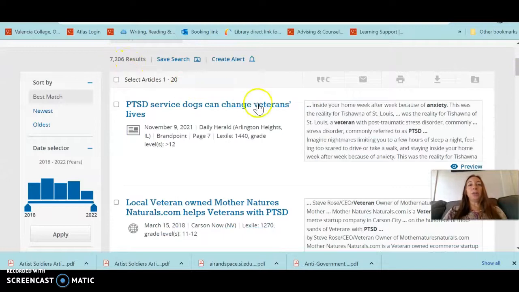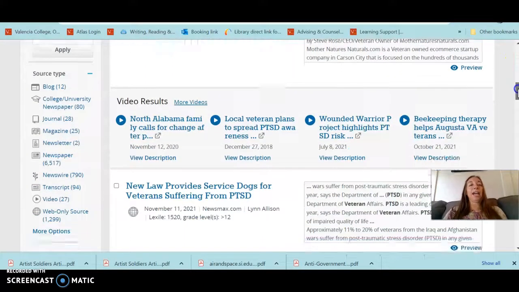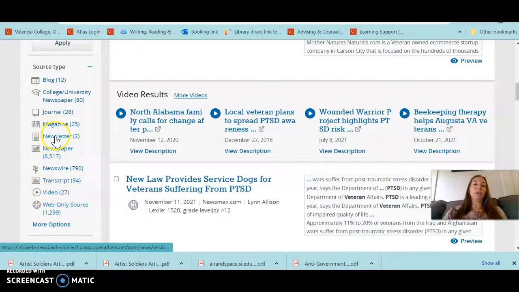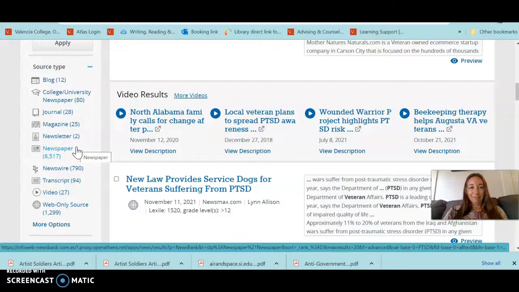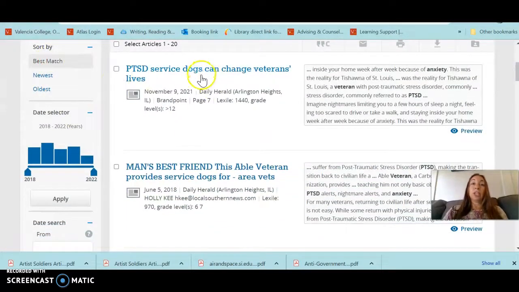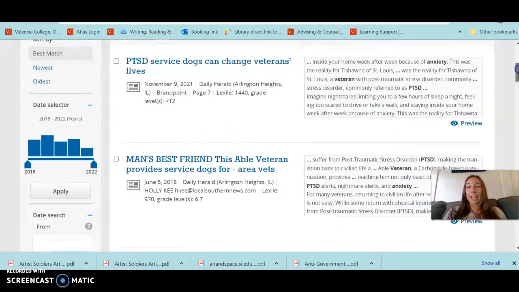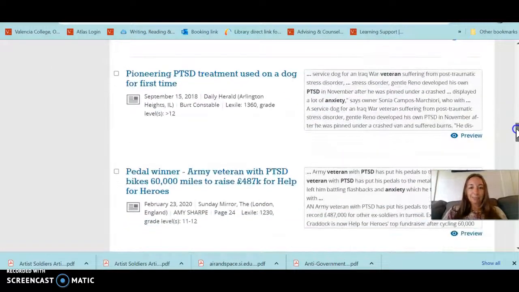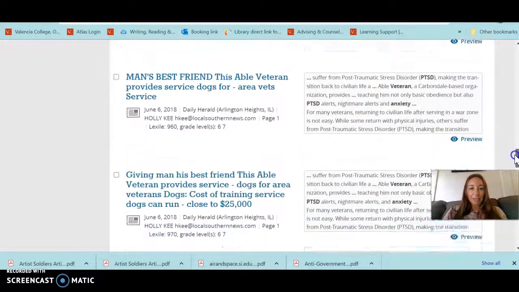Now I have 7,200 results, but some more things to look at is they've broken it down into the type of source. And I don't want newsletters or, you can look at a video if you want to, but I'm going to look at newspapers. And once I've narrowed it down a little bit more, I still have it on best matches first. So this one has something to do with service dogs, but my organization doesn't use service dogs. I'm just trying to learn what the problem is, and that's just anxiety with PTSD. So I'm just going to keep looking.